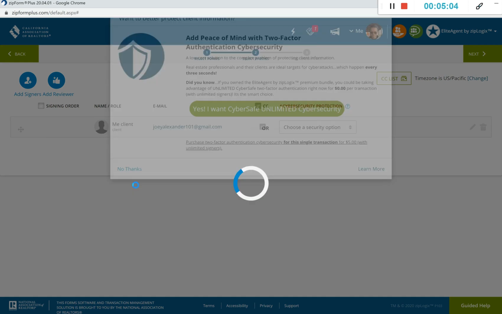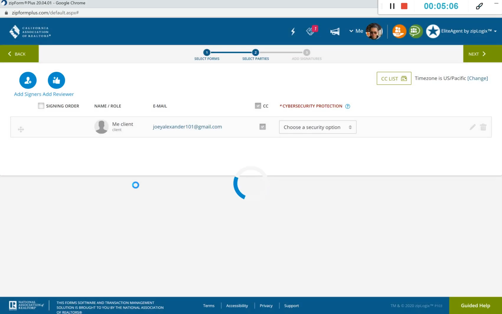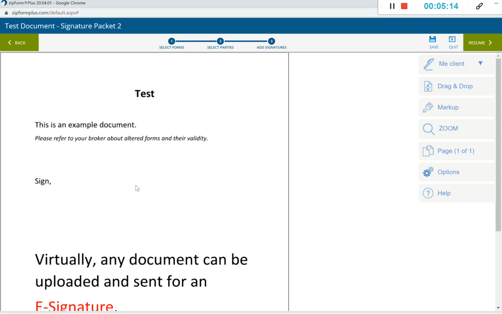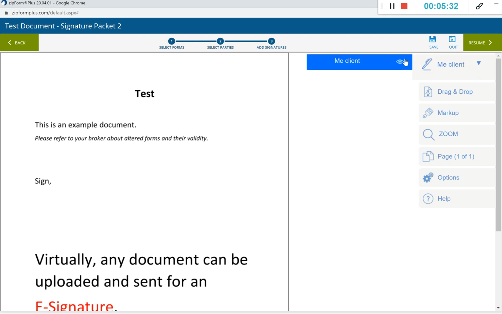We also have cybersecurity authentication as an option. For $5 per packet, we can send a 5-digit code to the cell phone of our client. So this is the same document as we see. 2.0 is a little bit different. Instead of toggling and having all those different features up top, we now have them on the side. We now see who exactly is going to be signing. So if we have multiple signers, we can choose from a list.